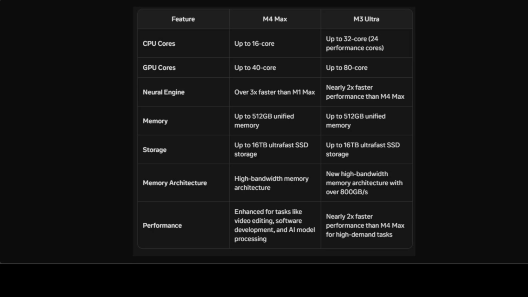But let's review what exactly the spec of this Mac Studio is in both of the variants. As I said, this comes in two flavors with two chips. It has been equipped with the M4 Max and M3 Ultra chip that offer up to a 32 core CPU and up to an 80 core GPU. They also support up to 512 GB of unified memory and a massive 16 terabyte SSD storage, as you can see, which is ideal for, I would say, data intensive tasks and agentic software.